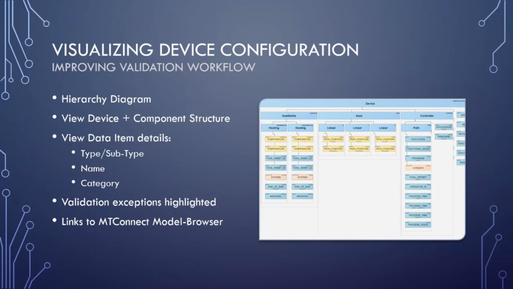The final feature we wanted to highlight, and one of the newest ones that we've added, is visualizing the device configuration for an MTConnect agent. A so-called devices XML is a very common approach to configuring an MTConnect agent. We see that in the reference agent, and I've also seen it in a lot of OEM and third-party implementations.